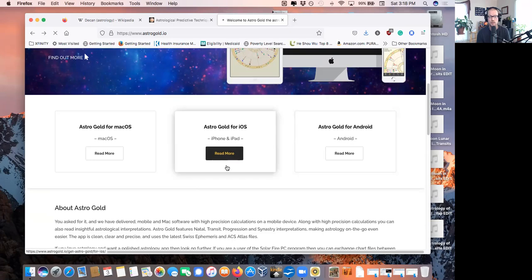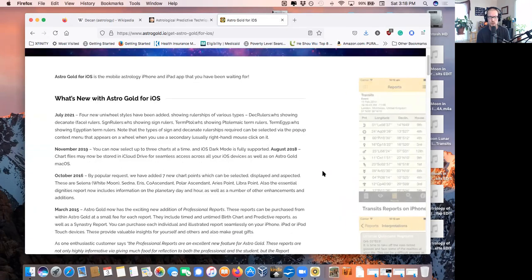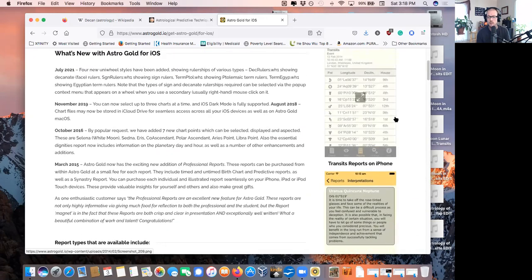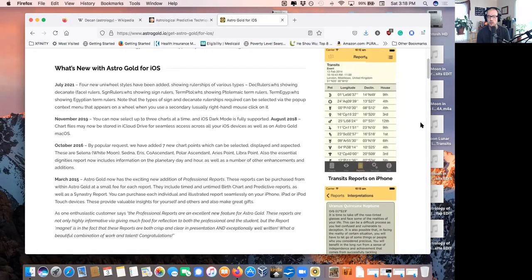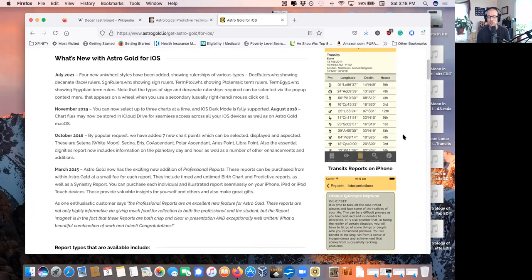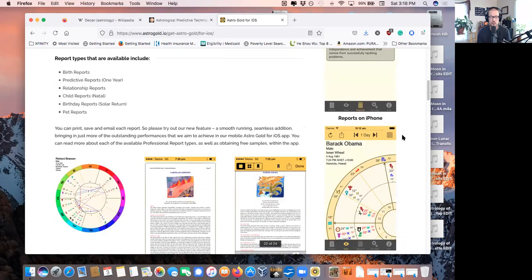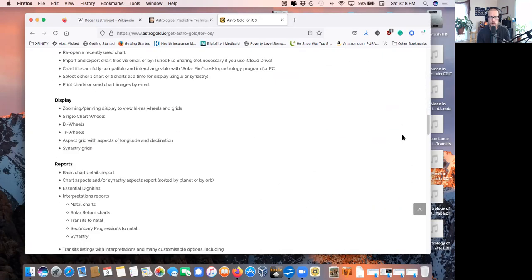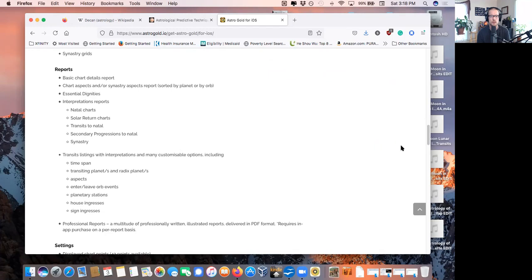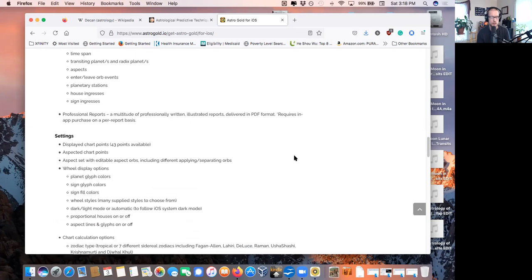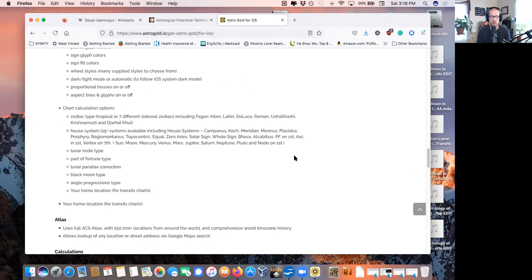You can see here, it's really pretty. You've got these different transit reports. You've got essential dignities that you can look up. Here you can look up declination to see if you have a planet that's out of bounds and things of that nature. Pretty cool stuff. You can do solar returns. You can do transits, secondary progressions, solar arcs, all sorts of fun stuff.